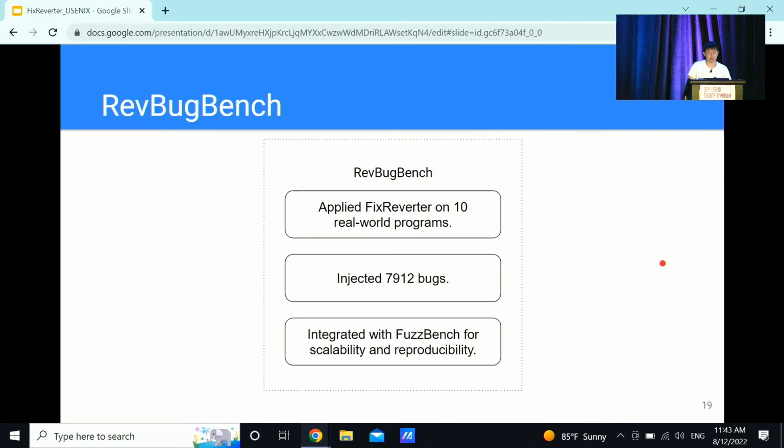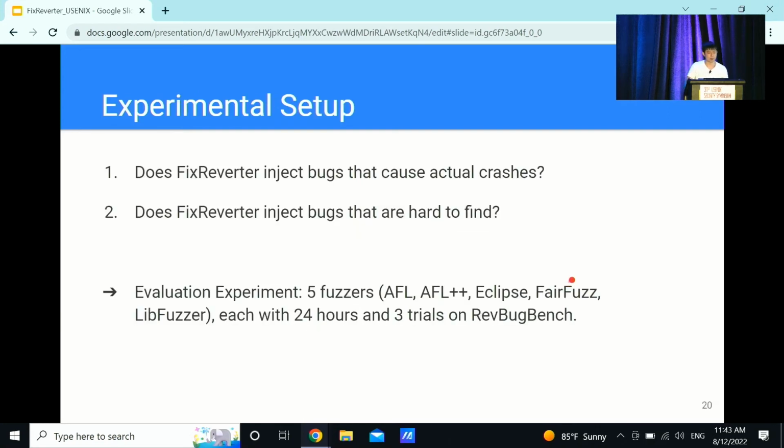We applied FixReverter on 10 real-world programs and injected nearly 8,000 bugs. We called the resulting fuzzing benchmark the RevBugBench. RevBugBench was integrated with FuzzBench for scalability and reproducibility. So on the evaluation of FixReverter, we ran the evaluation experiment on RevBugBench with 5 fuzzers, each with 24 hours timeout and 3 trials.